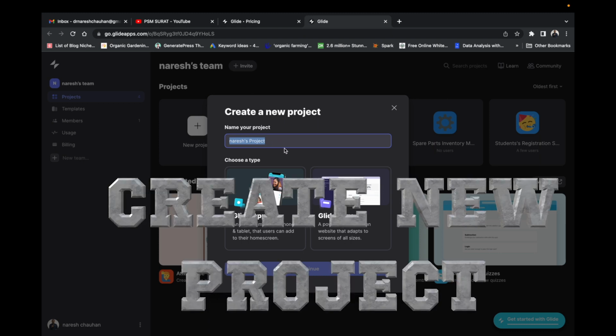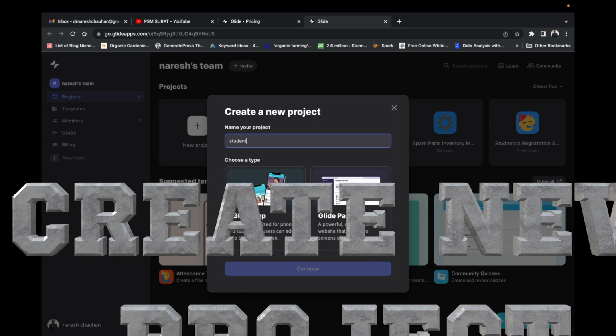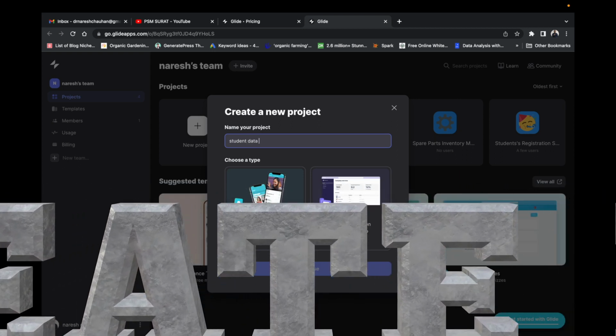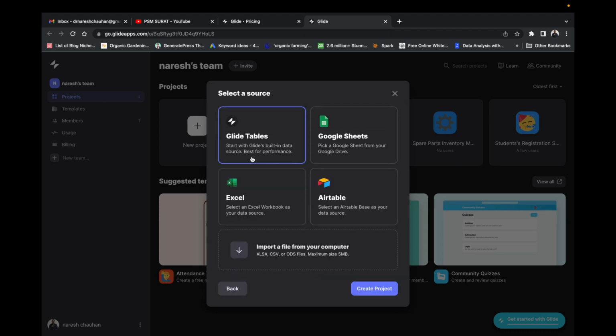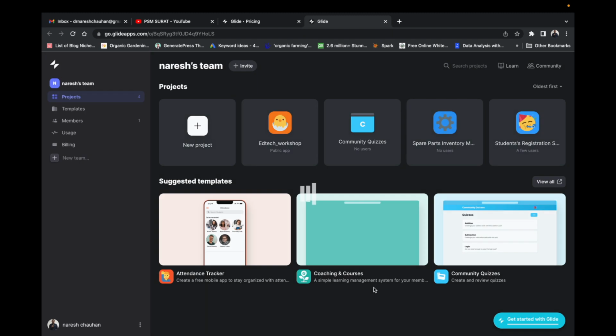Let me give it the name student data entry. What do you want to choose, whether you want an app or a Glide page? I want it as an app, a mobile app. Okay, so you have Excel, Airtable, Google spreadsheet or Glide tables. If you choose Glide tables, then your app will be very fast compared to Google spreadsheet. But for this demonstration, I am using Google spreadsheet. Let us begin. Click on continue.